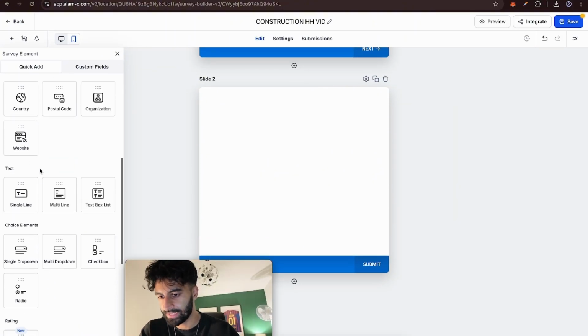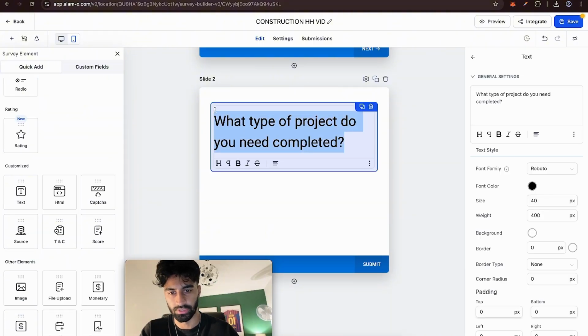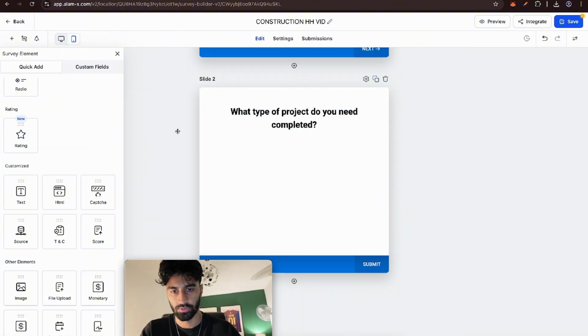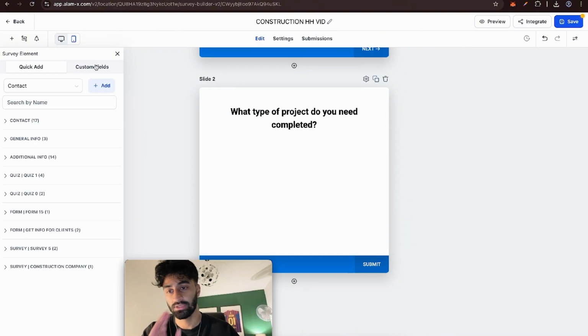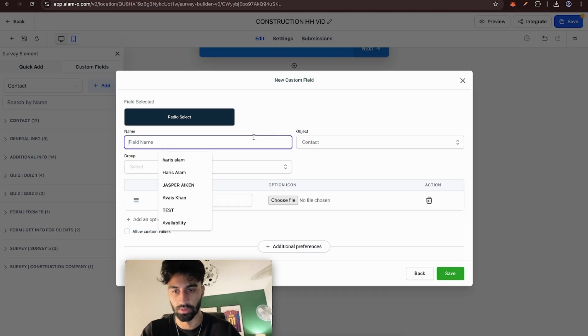So the next page is where we're going to start asking things. Let's add a text field and ask, what type of project do you need to be completed? Like that. Let's make it bold. We don't need it this big, let's go 25. Now we need to go to custom fields. Go to custom fields, add new. We can add a radial select. It just lets them select. It's the best one. Let's name this what project.